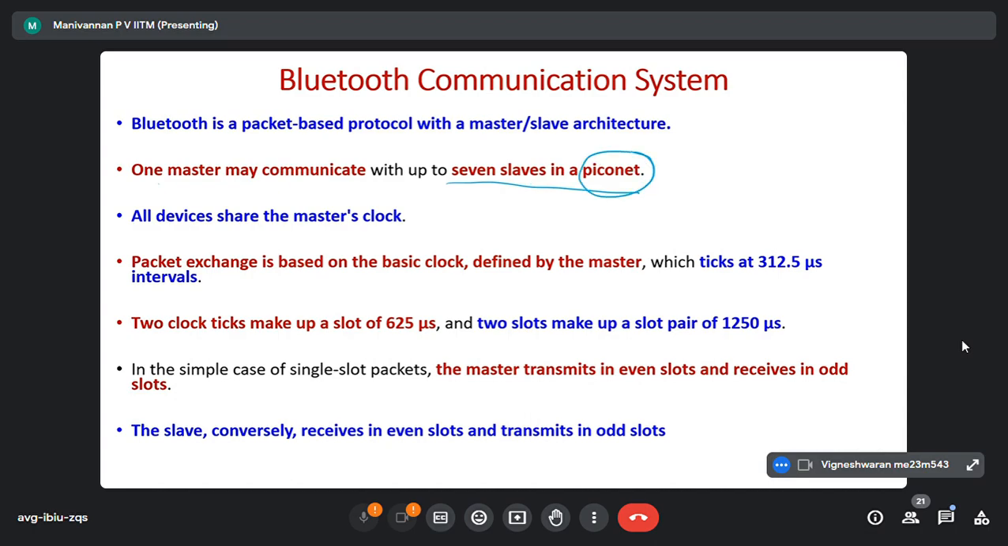Pico means small. Correct. 10 power minus 6 is micro. 10 power minus 9 is called nano. Correct. 10 power minus 12 is called pico. For example, 1 lakh cell phones, or 10 lakh cell phones, is a very big network, all connected. Compared to that, here only 7 devices can be connected. That's why this is too small.